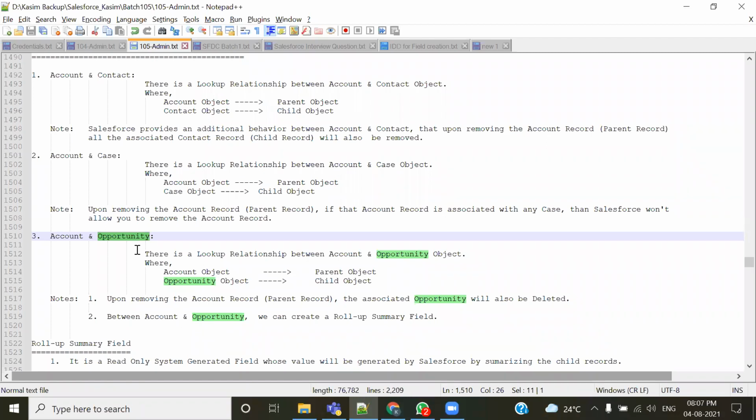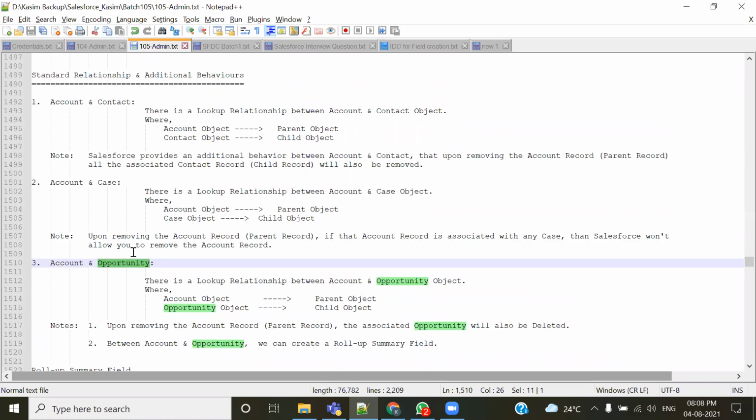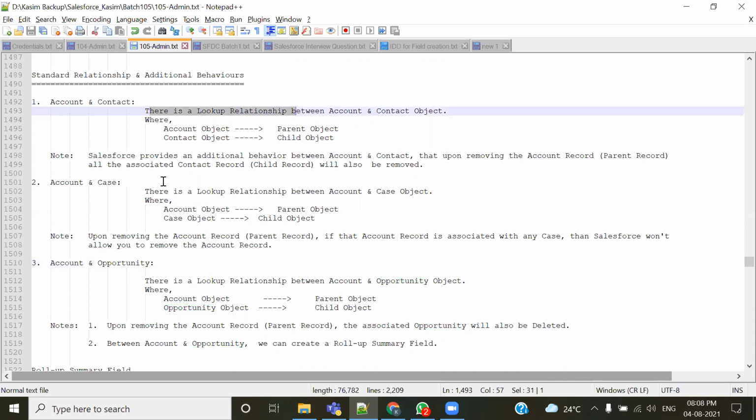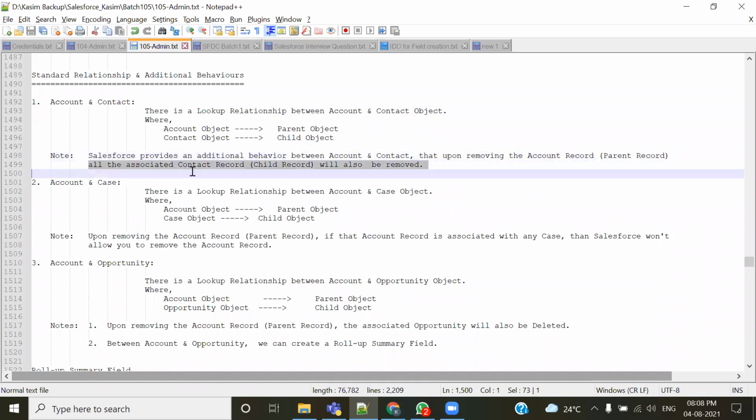The third thing. Look, it is a lookup relationship, so everything you have read about lookup relationships applies here. But there are some things in this relationship that are additional, and we need to learn that behavior. What is it? Between account and opportunity, first of all, there is a lookup relationship. Now, what is the additional behavior? Salesforce provides an additional behavior here. Upon removing the account record, which is the parent, if you remove the parent record, all the associated contact records, that is, the child records, would also be removed.